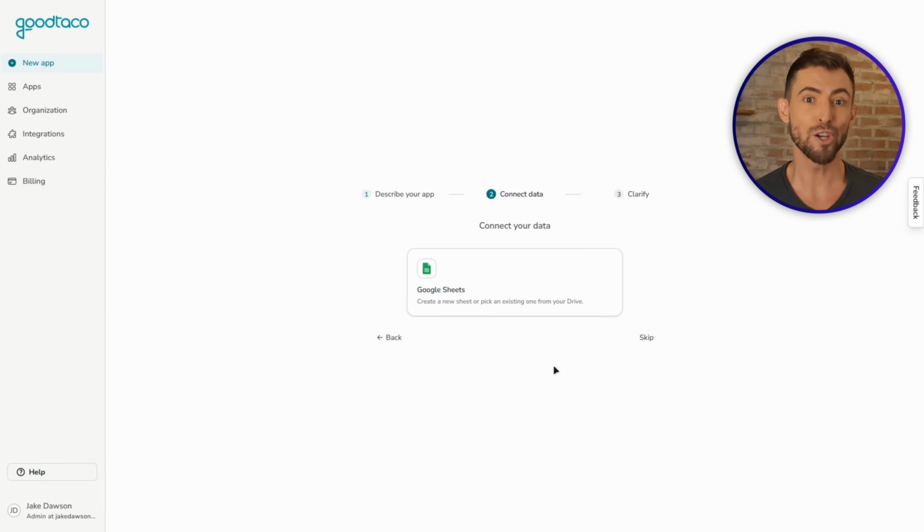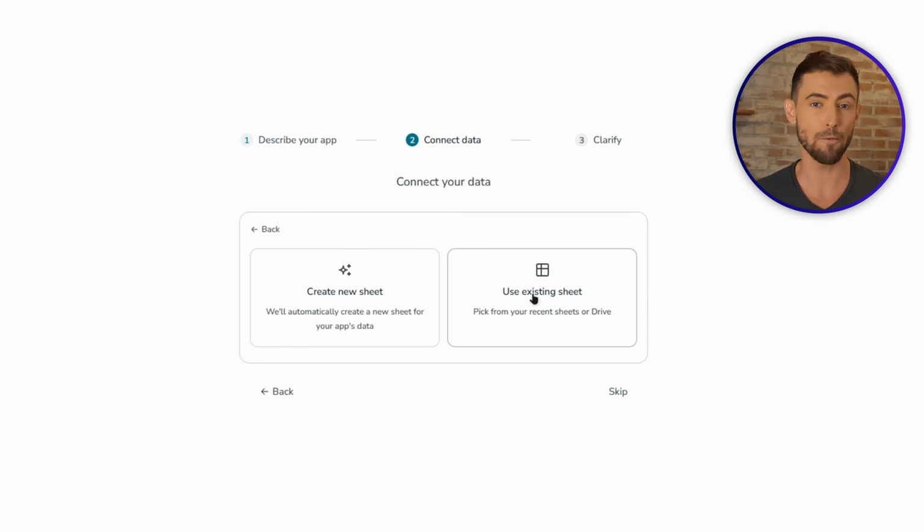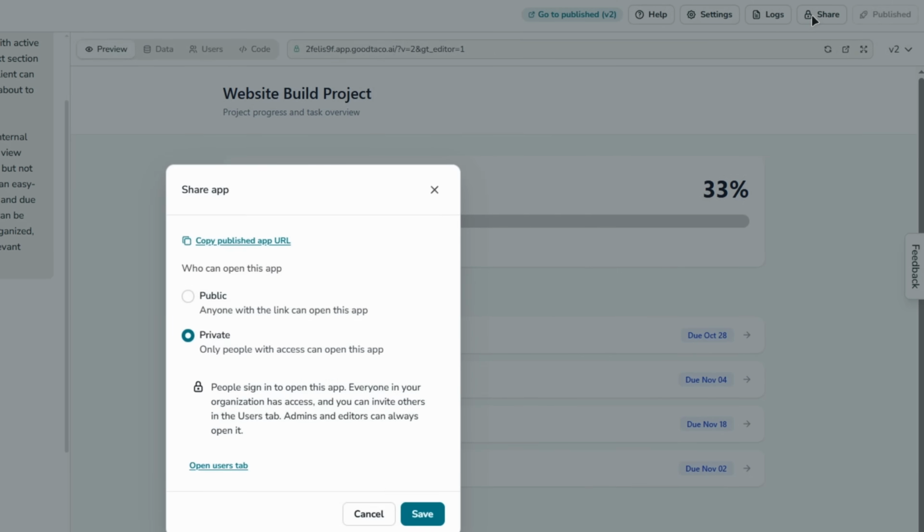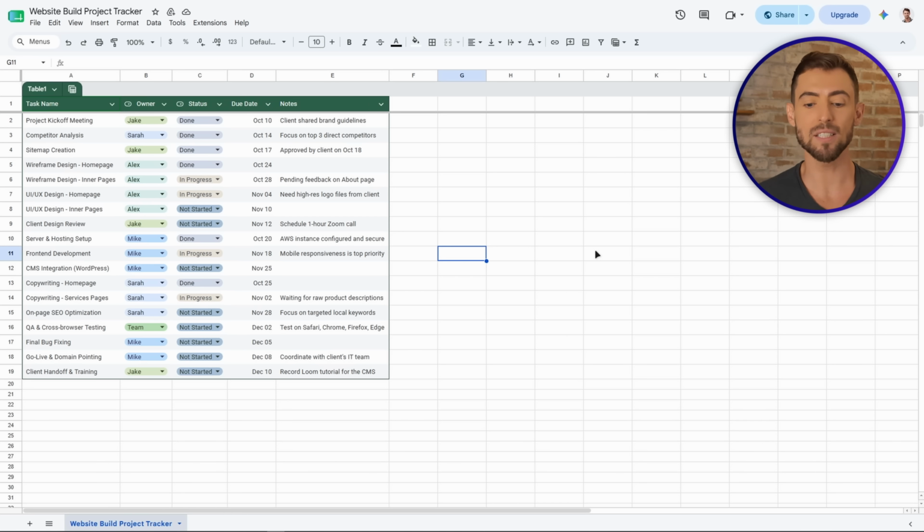And the reason this is different from asking a general AI tool to build you something is that with those, you still end up dealing with some type of headache: code, hosting, where the data lives, logins, and deploying the thing. GoodTaco is built specifically for Google Sheets, so you connect your sheet, you describe what you want, and you share a link. So that's the whole job. All right, so here's my starting point.